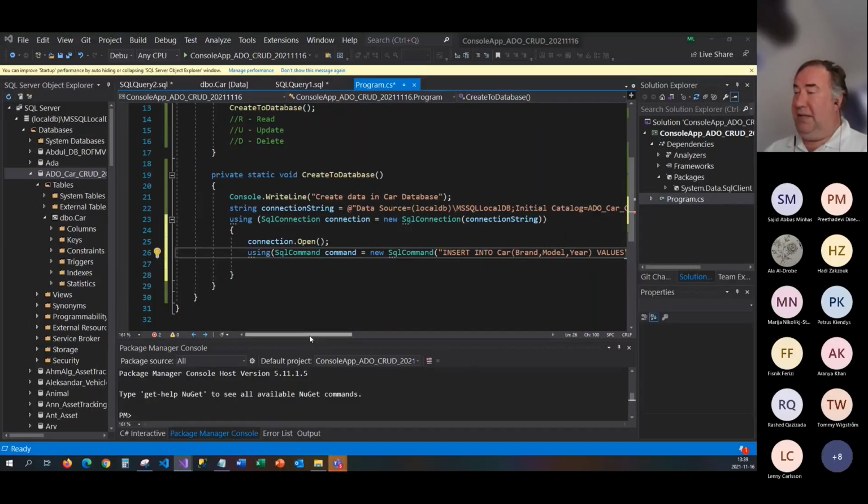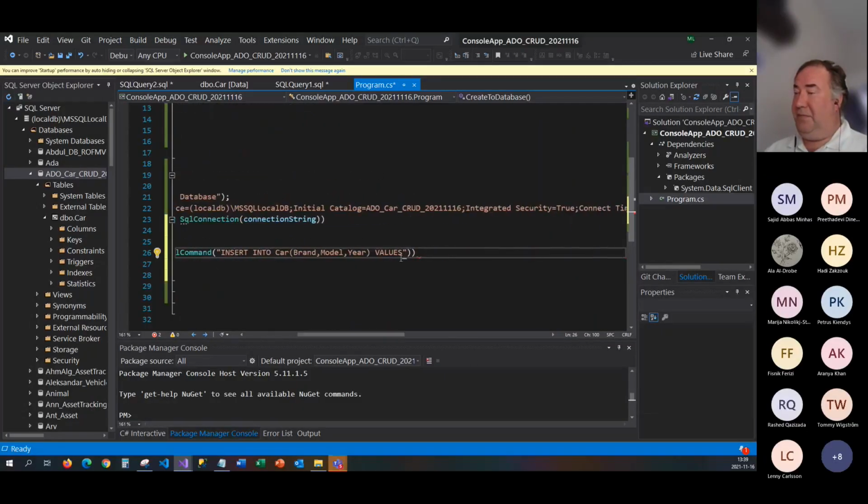So I'm going to do it like this. So I'm going to have brand with the @ sign before. I'm going to have model with the @ sign before. Model. And do the same with the year. So this is something a little bit special then. So I will show you how.